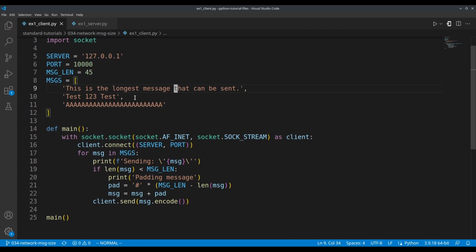And then I have a list of messages that I'm going to send over the connection. The first message is 45 bytes long, so it's the max size. The second one is 13 bytes long, and then the third one is 25 bytes long. And then down here, after I connect to the server, we go through the list of messages, first checking to see if its length is equal to or less than 45 bytes. And if it's less than 45 bytes, it's going to pad it with the # character here, the number of times it needs to until the length of the message is now 45 bytes. And then after we do that, we send it over.